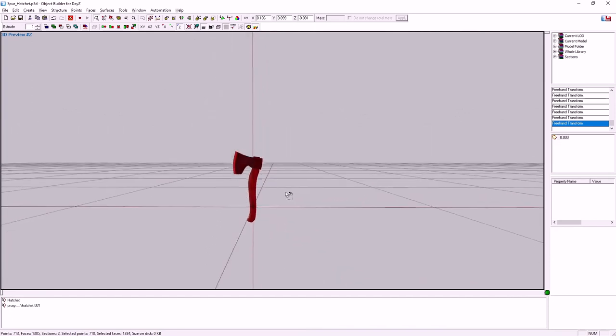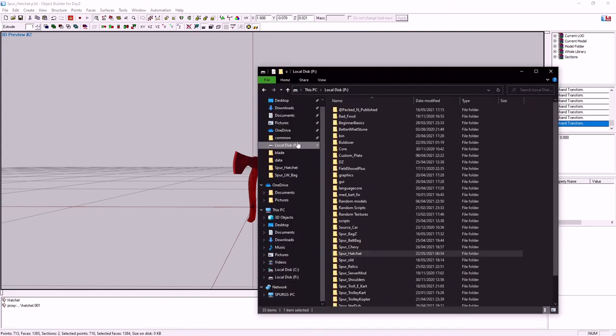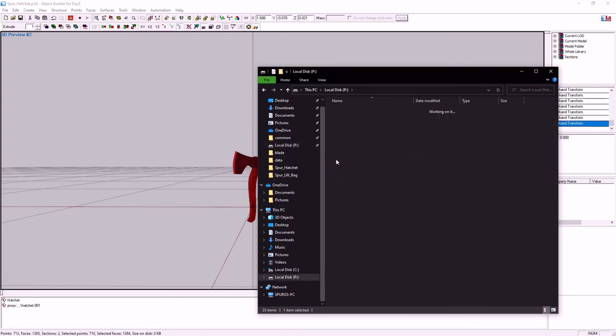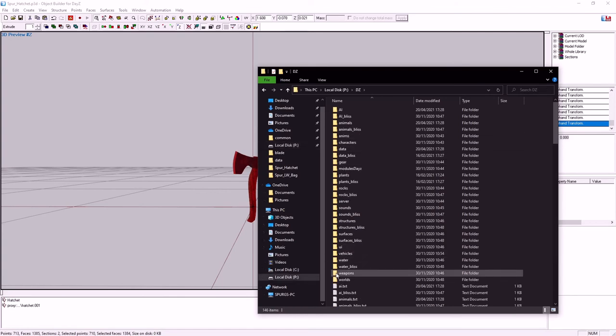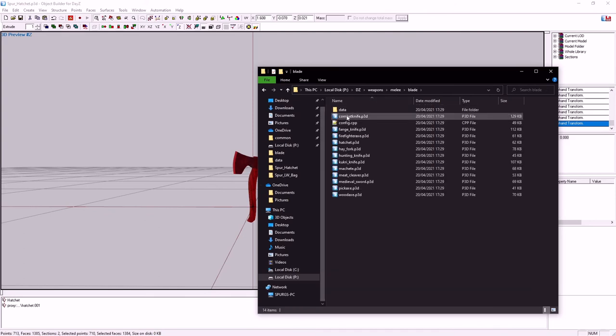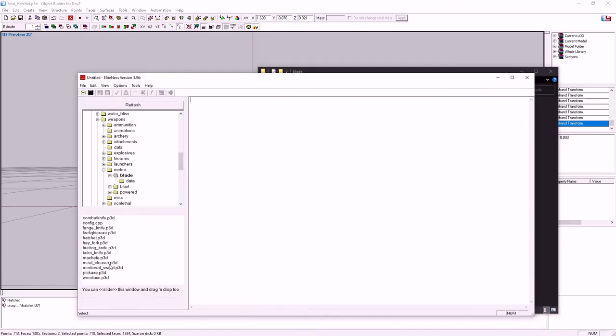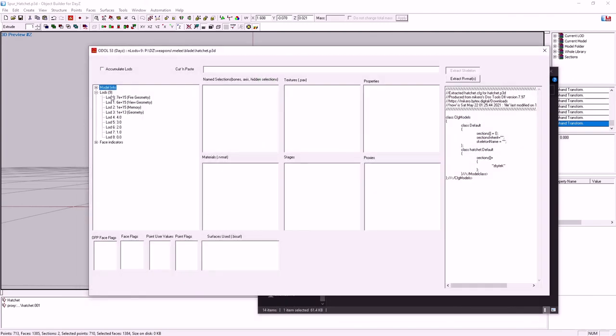So what's next? I guess we'll make some lods. So, always good to have a reference. Let's go have a look at what lods the hatchet's got. Weapons, melee, blade, hatchet. We want to open that with the Mikero tools, eliteness, hatchet. There we go. Fire geo, geo, geo. Lots of geos and a memory and some res lods.